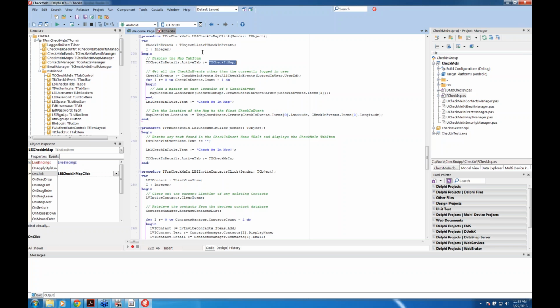And I'm also including the user ID because I want to bring back everybody's except mine. Okay, so that brings me back, and we can have a look at this here. Basically a TObjectList of TCheckInEvent. So what I'm doing then is I'm iterating over those, and I'm doing something called add a marker.